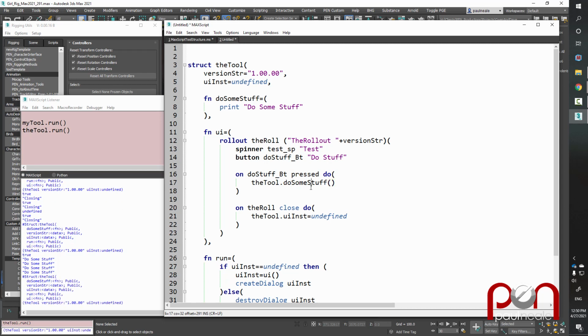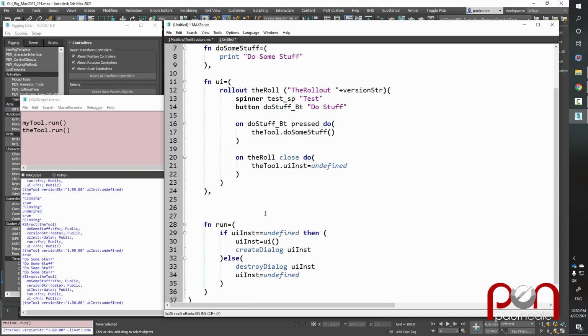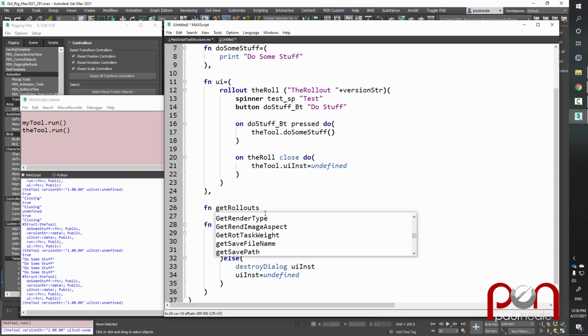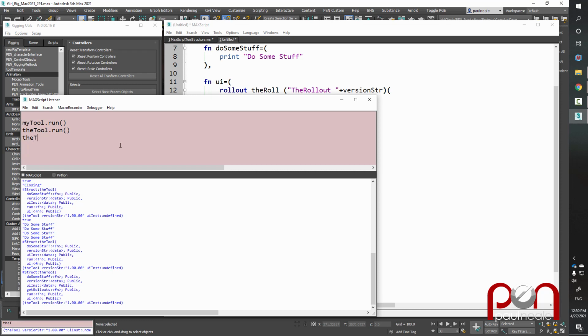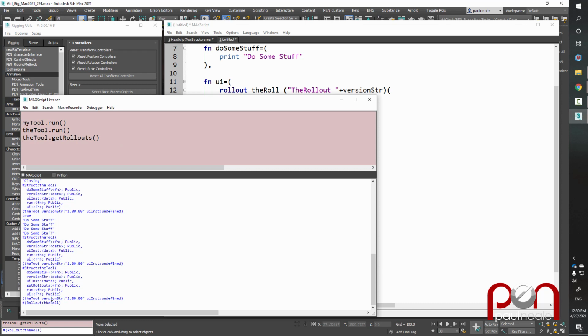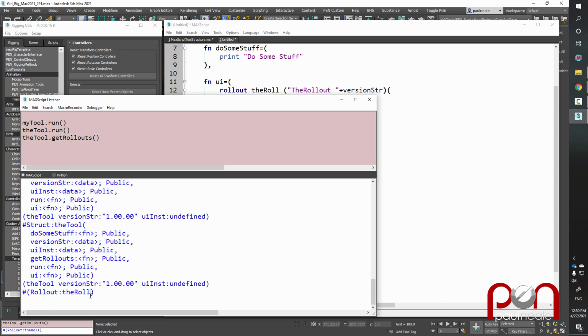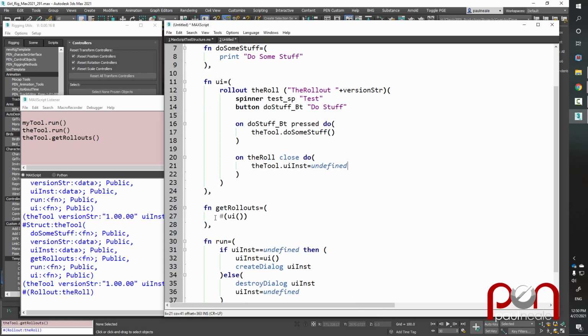What's nice about this scenario now is that we can go ahead and get the rollouts. So if we stick the function get rollouts, and I always call it that so it's always exactly the same, it always just returns an array of rollouts. And again, this is going to be UI, and it's going to return the UI, so I don't need to save that. The tool.get rollouts will return an array of the rollouts. So you can see it's returning the rollout down here. So this is always there. My run function's always there.